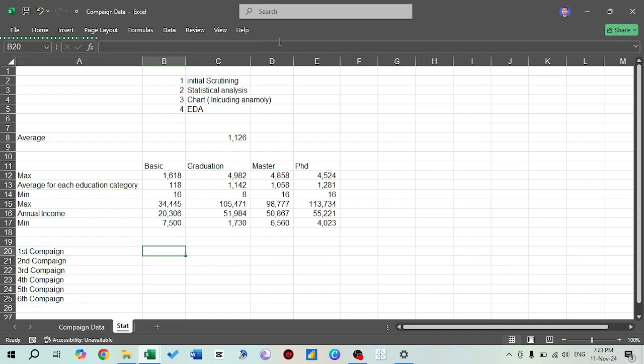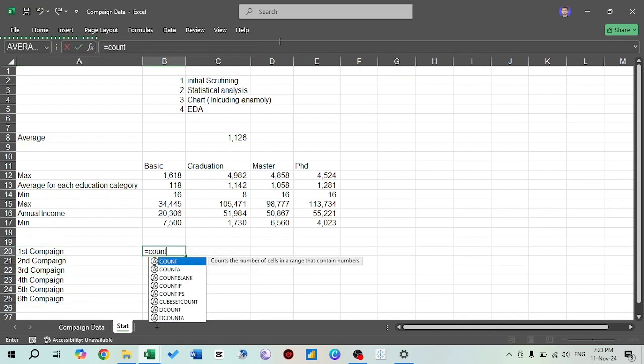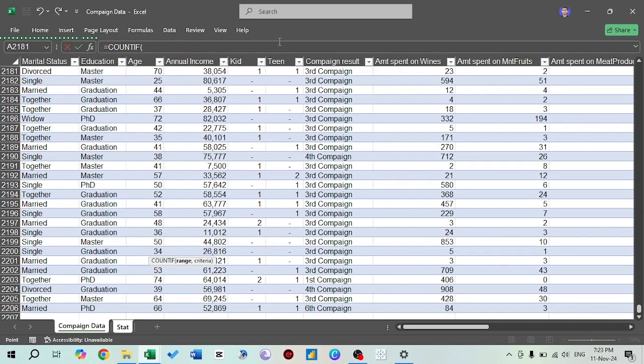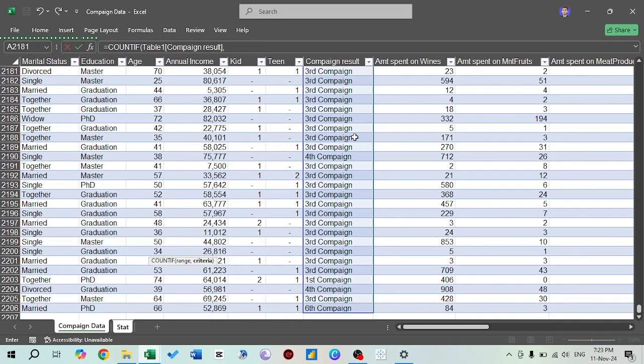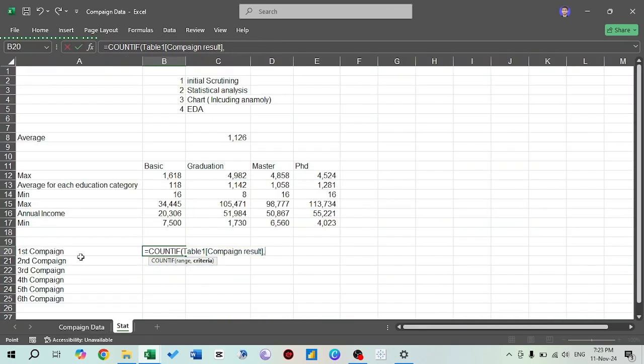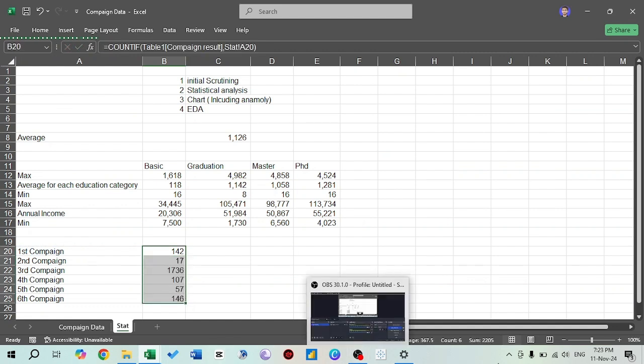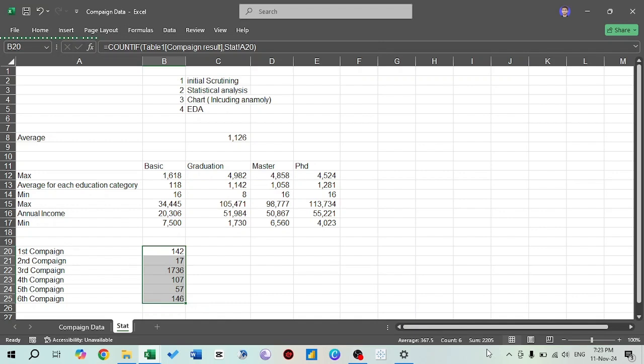Now I will calculate the formula of COUNTIF, and this is my criteria. So out of 200 or so results, I gained the maximum customers through my third campaign. So my third campaign was most effective, right? Now I can also guess which campaign got the most purchases and most spending from the customers.